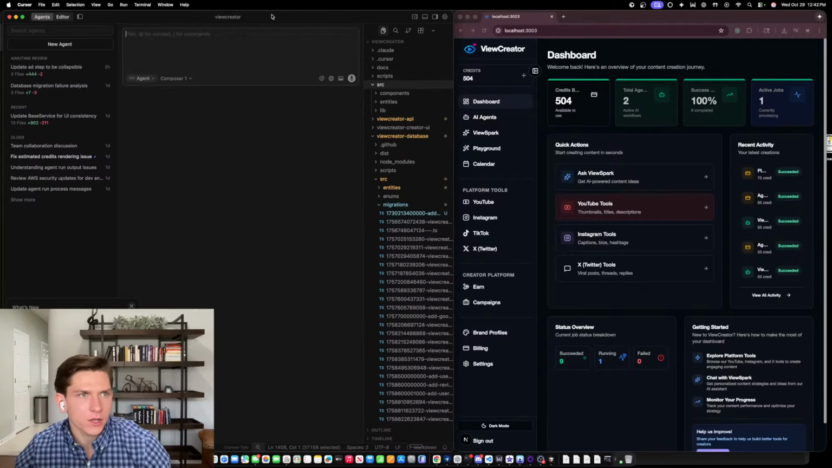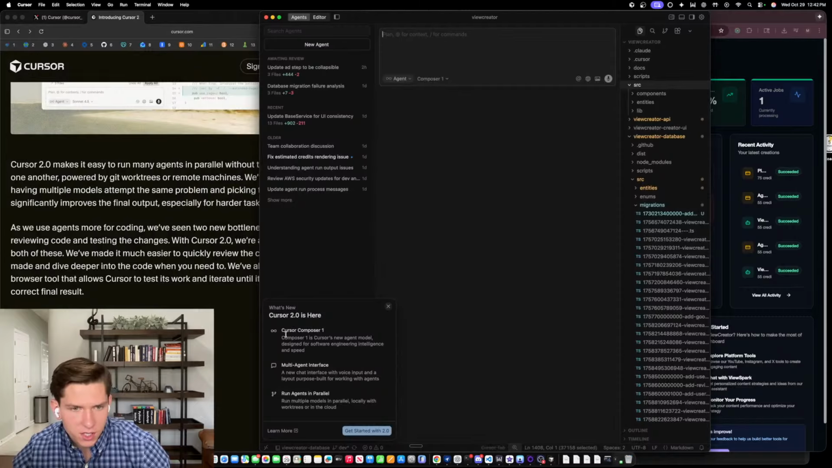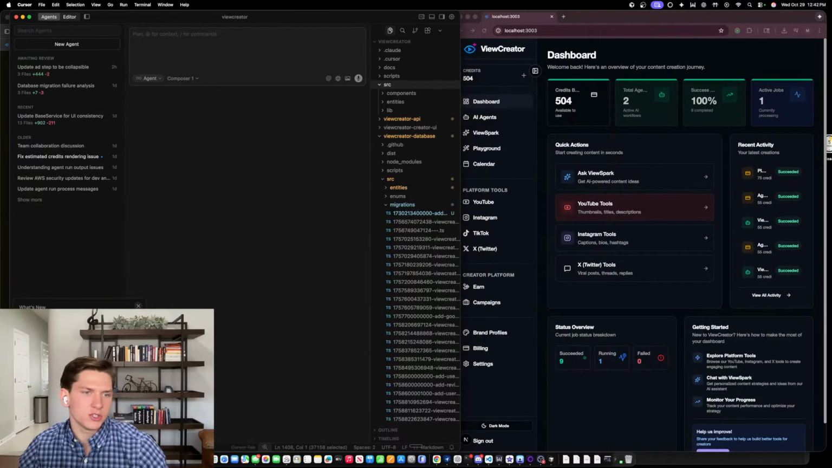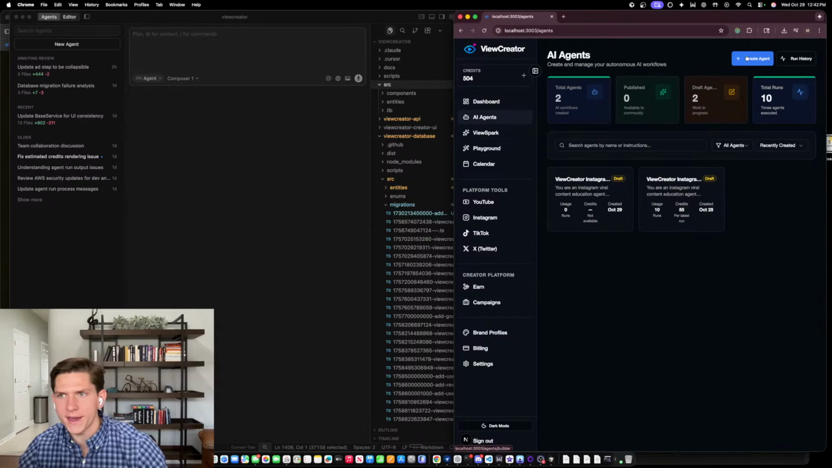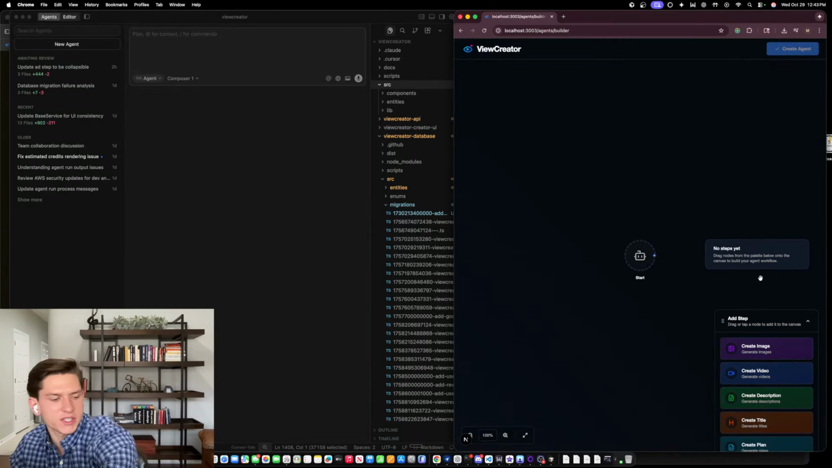So here in Cursor 2.0, the big things also, when it says Cursor Composer 1, Composer 1 is Cursor's new agent model designed for software engineering, intelligence, and speed. Multiple agent interface, a new chat interface with voice input and a layout purpose-built for working with agents. Run agents in parallel, run multiple agents in parallel locally with work trees or in the cloud. Okay, so that's kind of the gist. So now that we have all this, let's go back over to our AI agents workspace and start to test this out on some actual stuff.